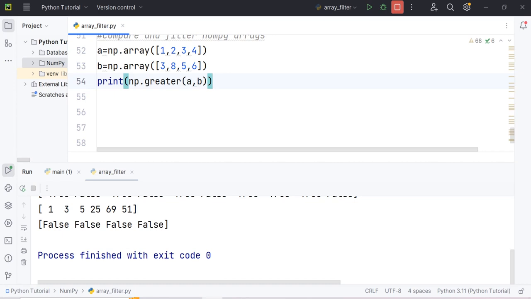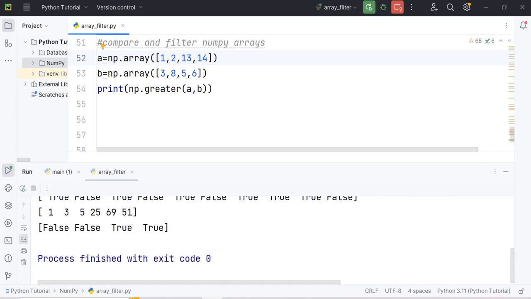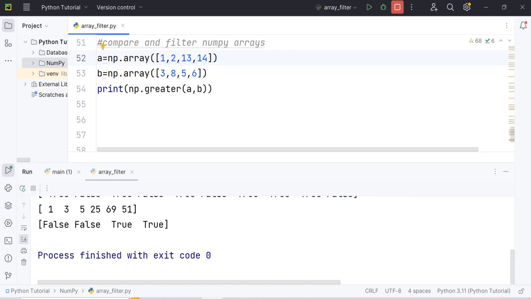Because here 1 is less than 3, 2 is less than 8, 3 is less than 5, 4 is less than 6. What if I write 14 here? What if I write 13 here? So the output now would be false, false, and true, true. Let's check, and there we go. You see it's false, false, and true, true. Here we are checking if the elements of array A are greater than elements of array B. So wherever it is greater, it says true. Wherever the elements are not greater, it will say false.